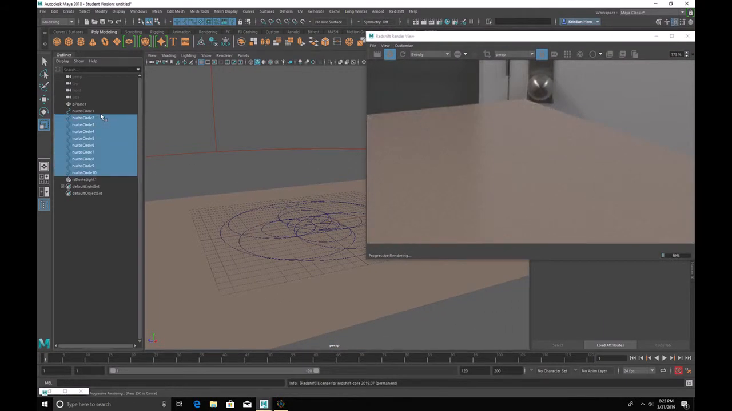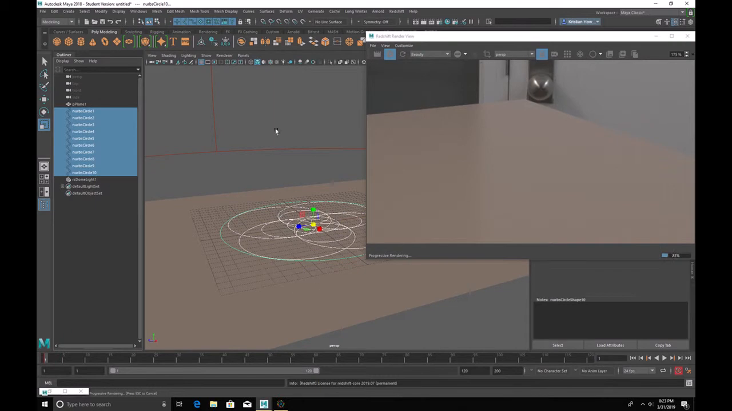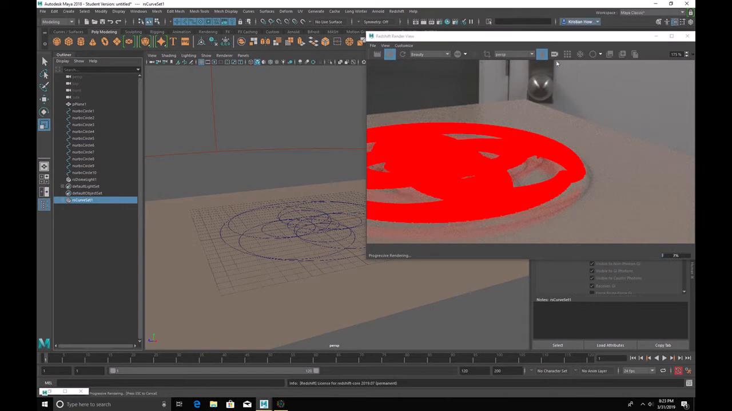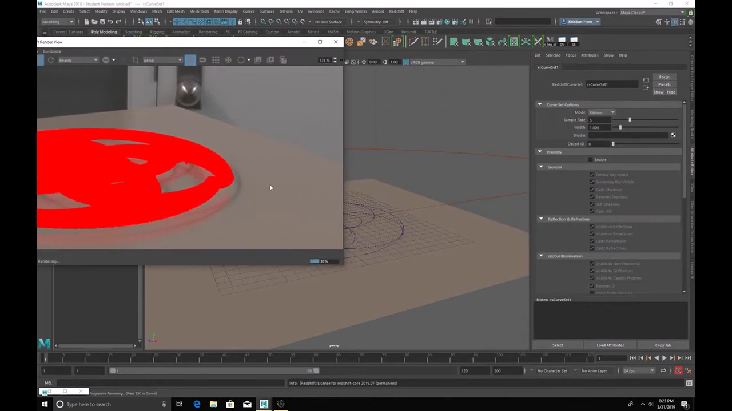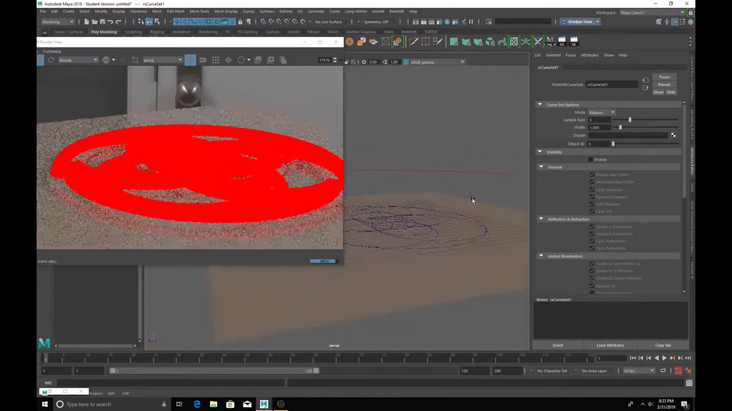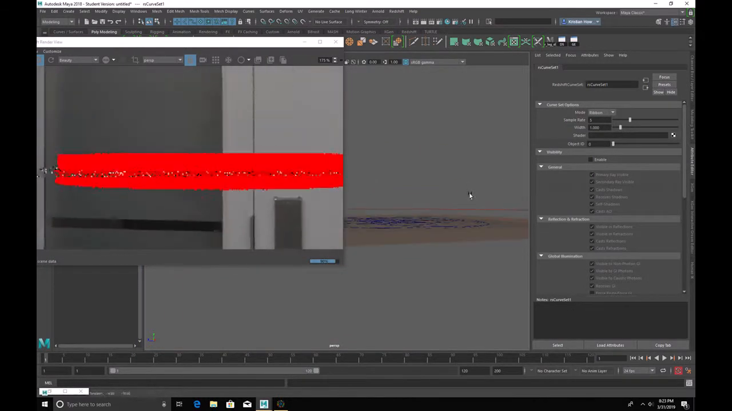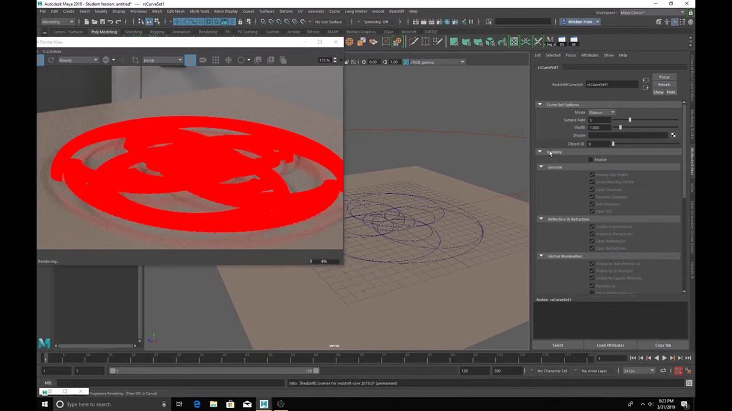So I'm going to grab my curves that make up my pattern, and this could be whatever pattern you want. I'm going to go into Redshift, the Redshift menu, Curve sets, and I'm creating a Redshift curve set. There we go. And once I've got this curve set, I then want to go in and modify it so that it looks a little bit more attractive.